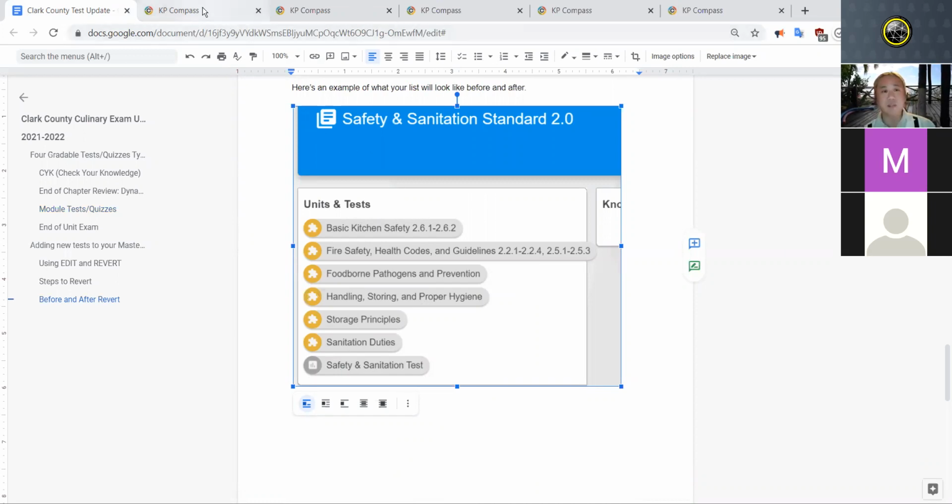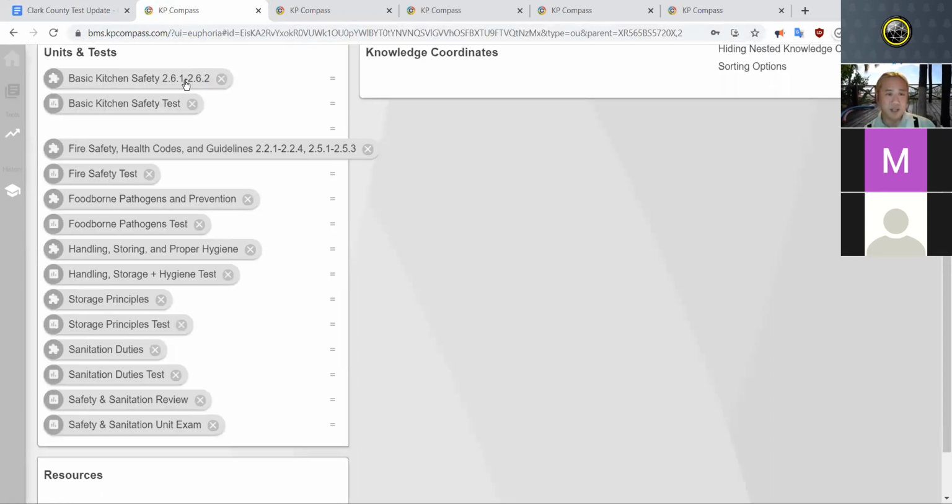So now what we've done is we went through and created a test for each module. These are like simple little 10, 15 question quizzes depending on the module. And then you enter these in the grade book. We have our safety and sanitation, what we call review now, which is actually the dynamic test, the ones that we had before. And then the new one, which is the end of unit exam. So these are all tests that are available for you to use or not use in your modules. Adding these tests is very simple.